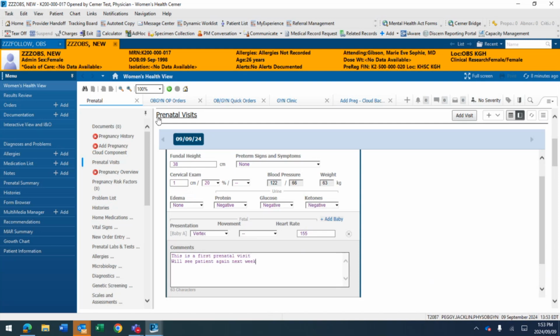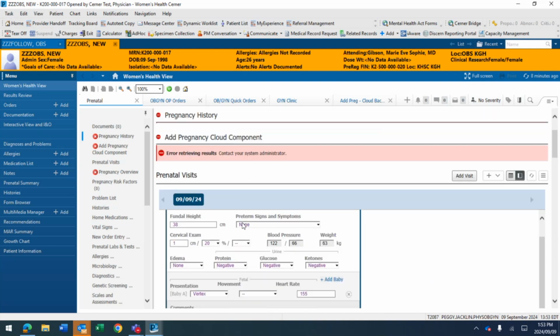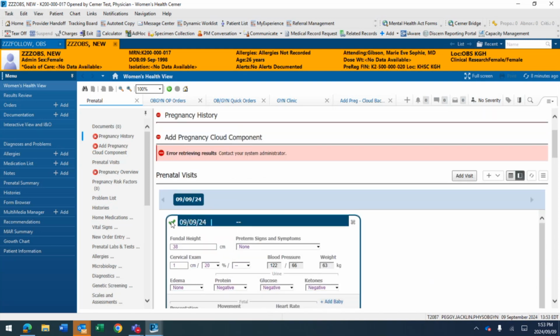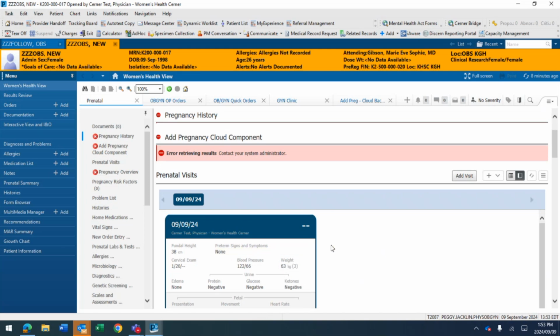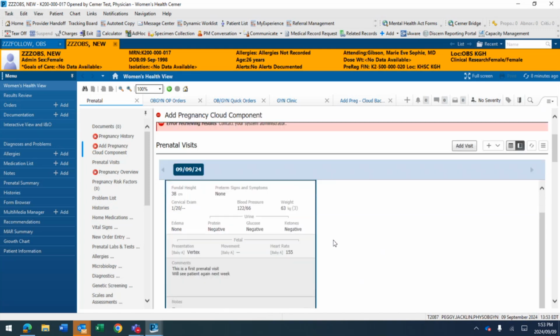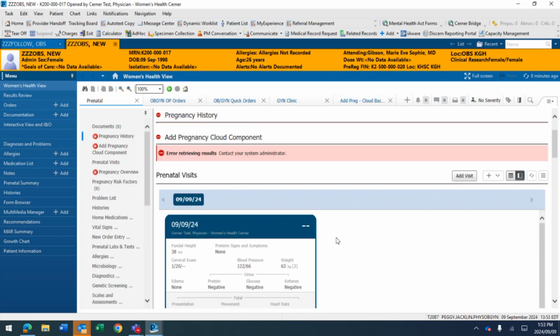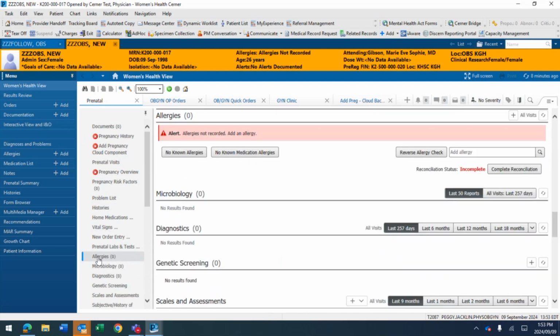I'm going to go ahead and sign this form now. And you'll see it looks a little different. All the information is filled in black. The other thing as a physician, you can go ahead and do your med history, allergies, all of that as well when you have a prenatal visit.